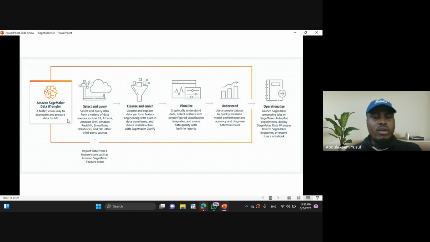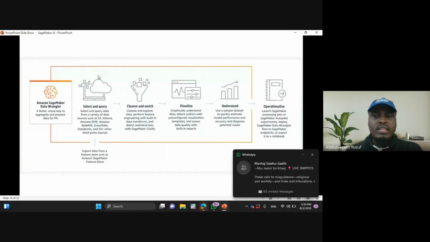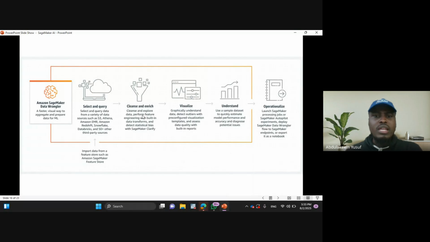In fact, when you're using Amazon SageMaker Data Wrangler, it helps you to select and query data from a variety of data sources, such as Amazon S3 buckets, Athena, Amazon EMR, Amazon Redshift, Snowflake, Databricks, and 50 plus other third-party sources where you have stored your data. Then you can clean your data with Data Wrangler. It helps you to cleanse and explore data. It helps perform feature engineering with built-in data transforms and detect statistical bias with SageMaker Clarify.